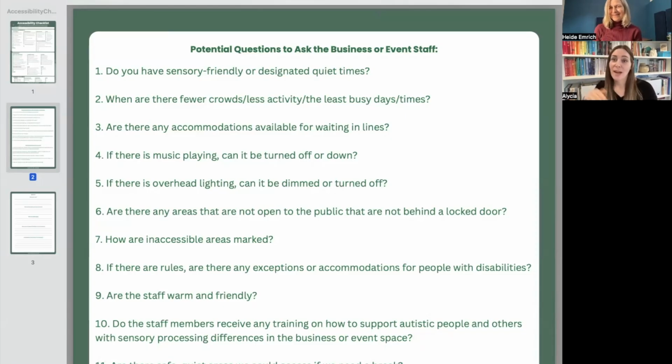So you don't have to actually wait the entire time. Those kinds of things are really helpful. Yeah. Whenever my oldest goes on a trip, I say, can we board first? Just asking. Yeah. If there is music playing, can it be turned off or down?